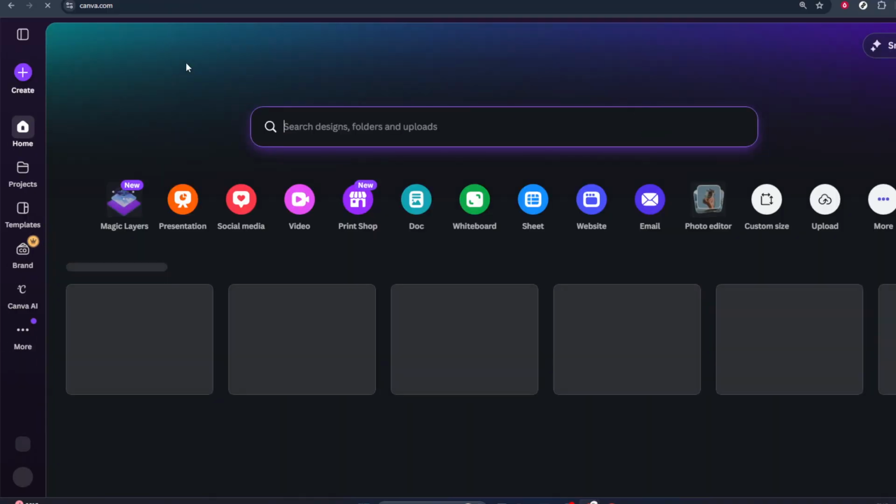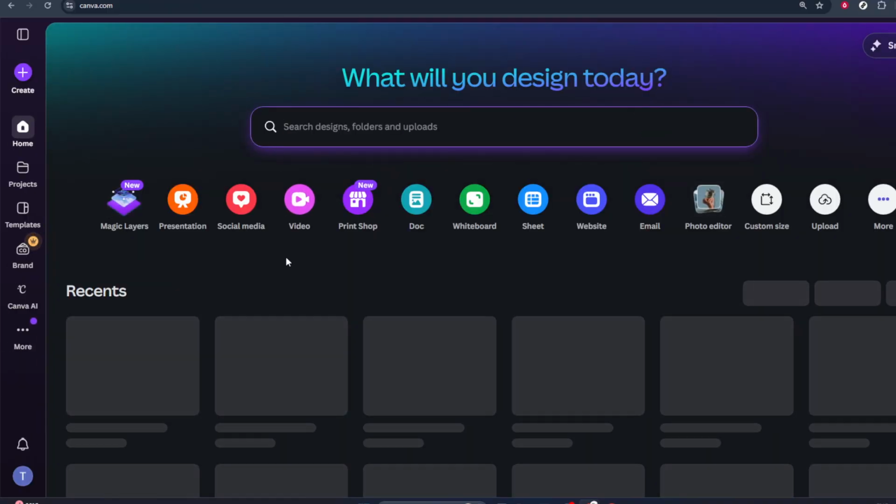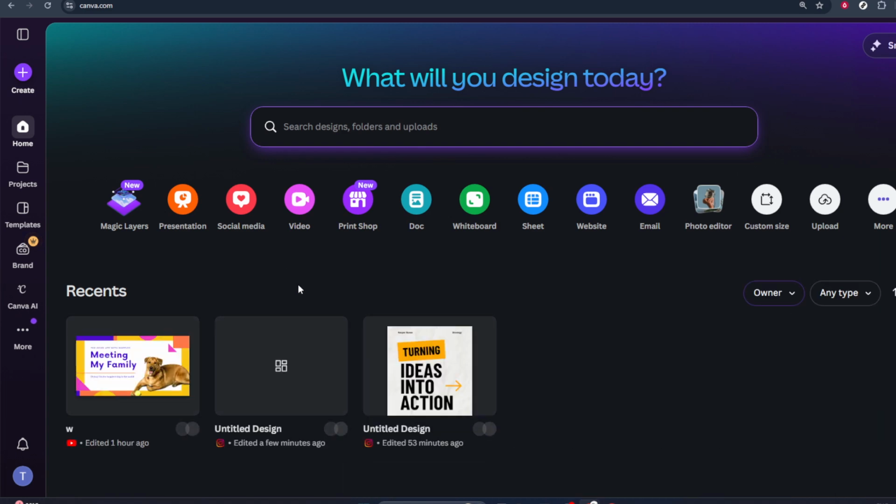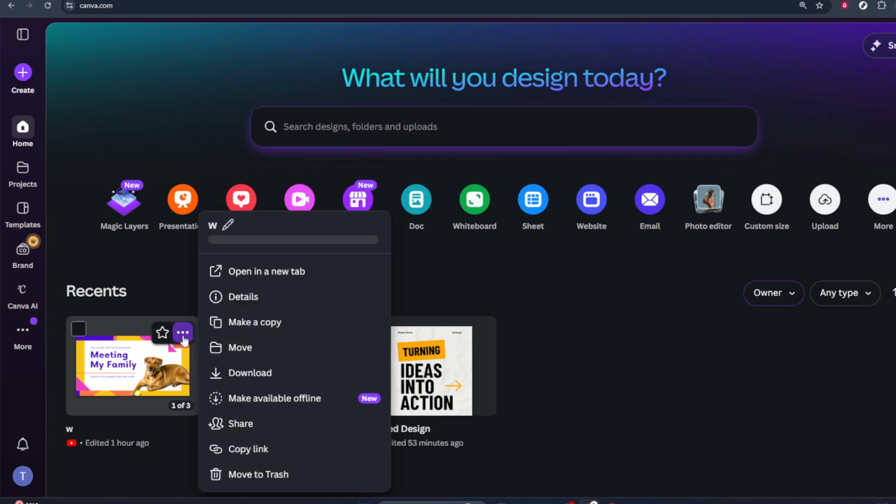Now that your design is selected, look for the three dots icon associated with that design. This icon is often called the More Options menu. Depending on your device, it may appear on the thumbnail of the design or near the design title. Click on the three dots to open a small menu with additional actions you can take on that particular project.